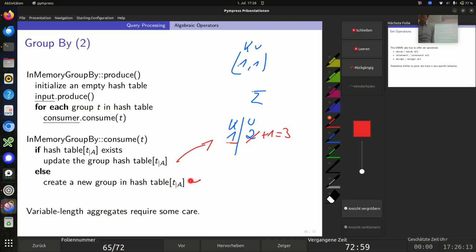And otherwise, if the entry is not contained, for example 2 and 2, then we have to create a new entry. And if we have processed the whole data, we can just emit the hash table we have created. We first emit the first tuple and then we emit the second tuple. And that's it. That's how group by works.